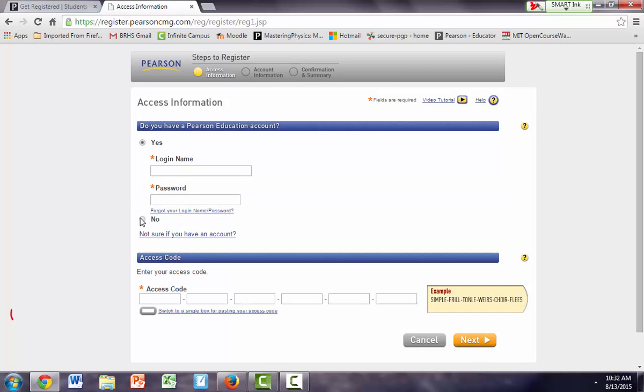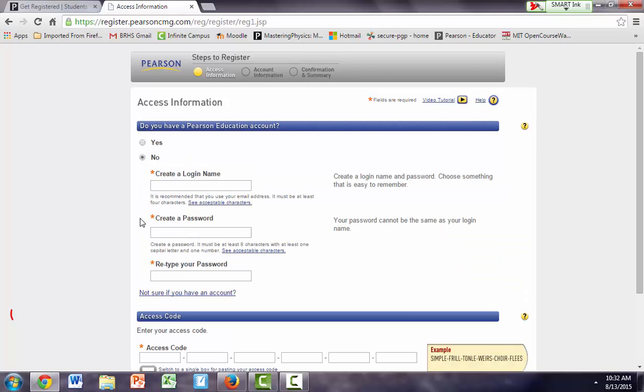First, you're going to say, oops, sorry, you do not have a Pearson Education account. I'm guessing this is your first class where you've had some kind of online homework like this. So you're going to create a login name and a password. You can create any name and password that's easy for you to remember here. So whatever's convenient at this point.